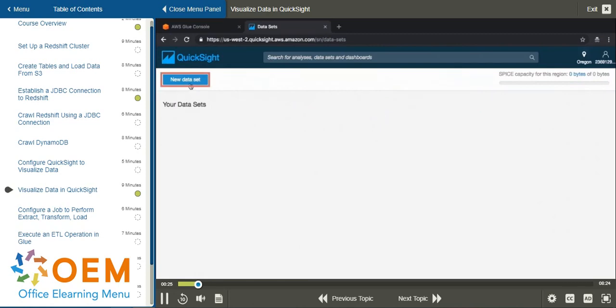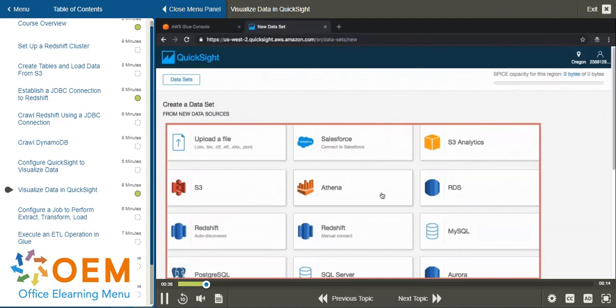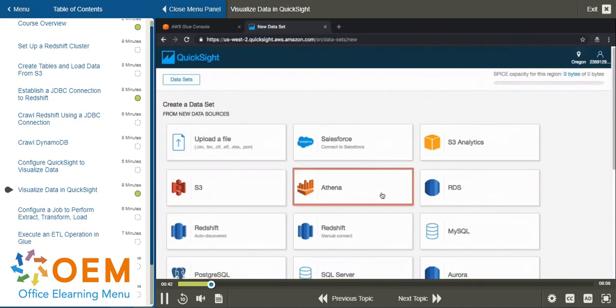This should take you to a screen where you need to specify a data set that you'll use for your analysis. Click on the New Dataset button once again to the top left of your screen. Here are all the data sources that you can use from within QuickSight. The data source that we are interested in though is Amazon Athena because this is what we'll use to access data in our Glue catalog.